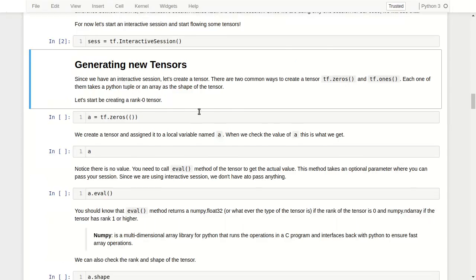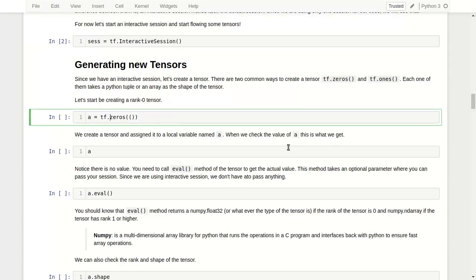Generating new tensors. Since we have an interactive session, let's create a tensor. There are two common ways to create tensors, which are tf.zeros and tf.ones. Each one of them takes a Python tuple or an array as the shape of that tensor. So let's create a rank 0 tensor in here.